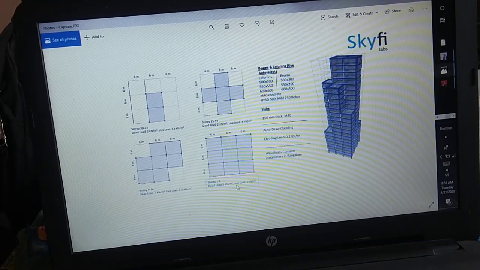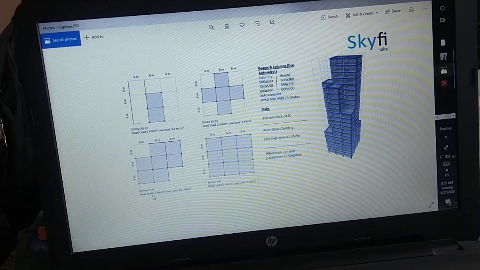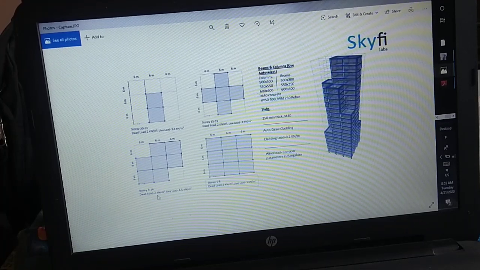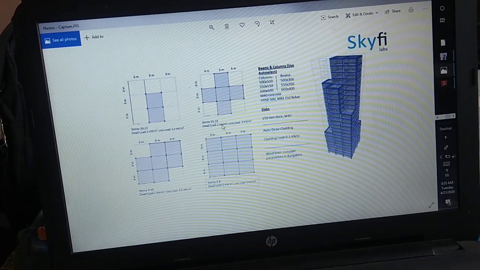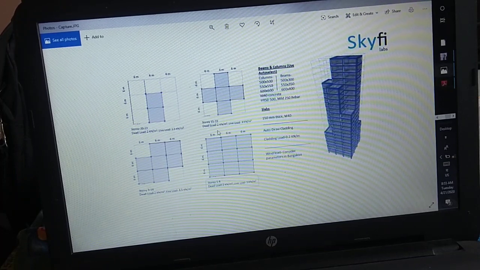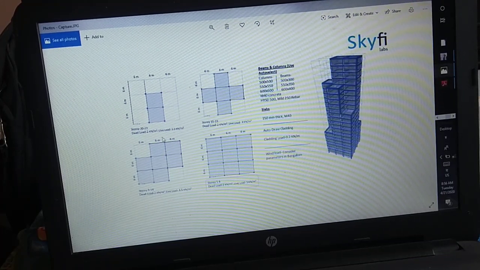And stories 1 to 8 have a dead load of 2 kN per meter square and a live load of 5 kN per meter square. Stories 9 to 14, these are similar stories, have a dead load of 2 kN per meter square and a live load of 4.5 kN per meter square. Stories 15 to 19 have a dead load of 2 kN per meter square and a live load of 4 kN per meter square. And stories 20 to 23 have a dead load of 2 kN per meter square and a live load of 3.5 kN per meter square.